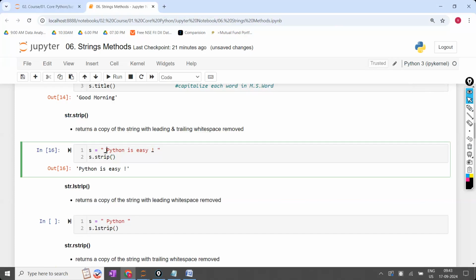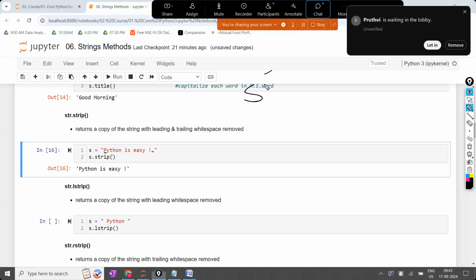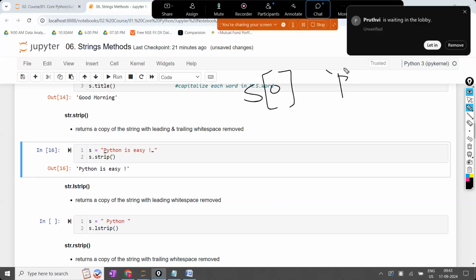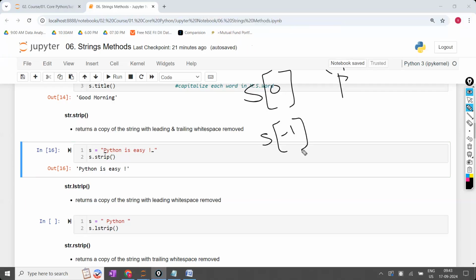Suppose the first character is P. It will check the first character. Now, what is S of 0? The letter P, so it will not do anything. What is S of -1? Space. If space is there, it is removed. It will observe only these two: one is S of 0, one is S of -1. If S of 0 is P, nothing happens; if a space is there at S of -1, it is removed. Is the point clear, guys, for everyone?